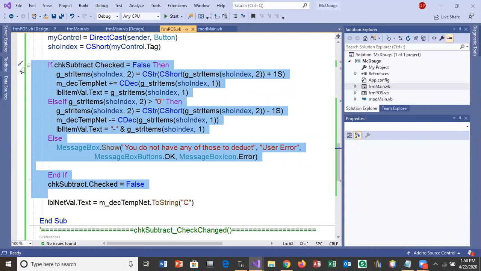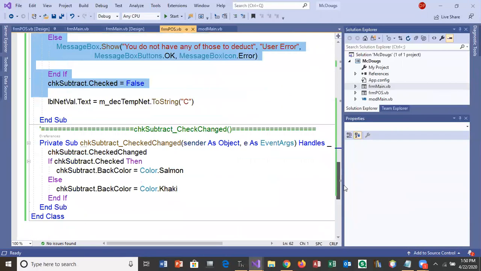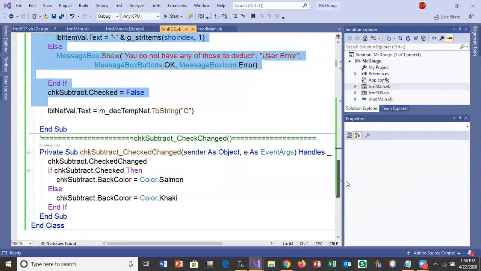Yeah, Doug, when you get the chance, can I see the check subtract, check changed? Okay. Thank you.